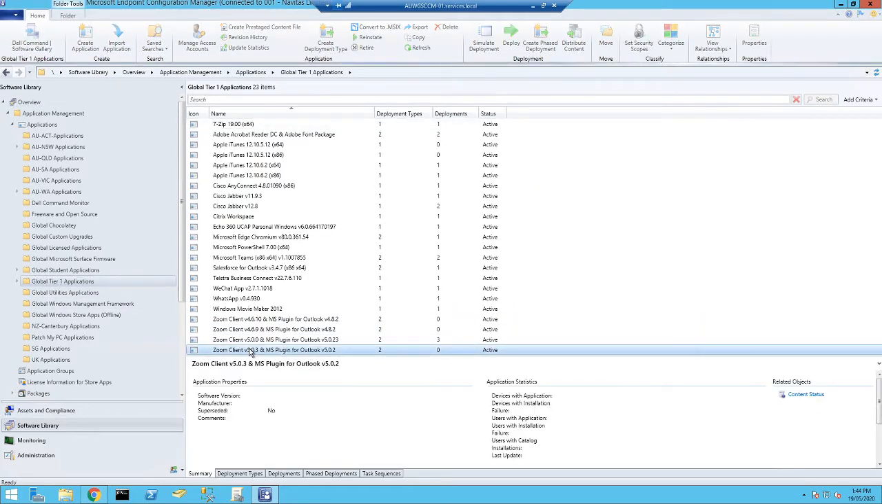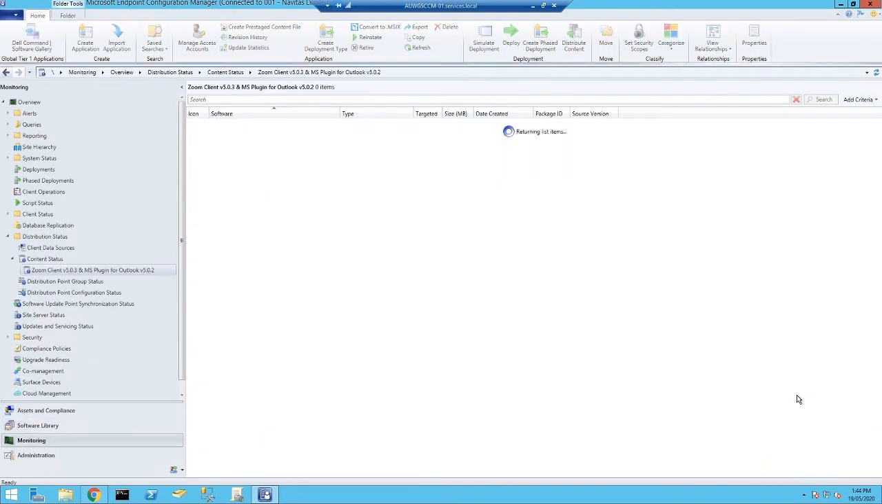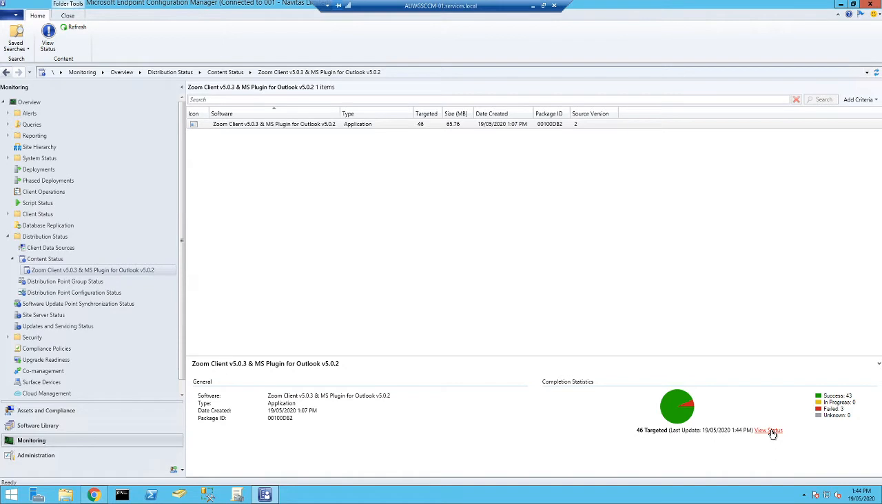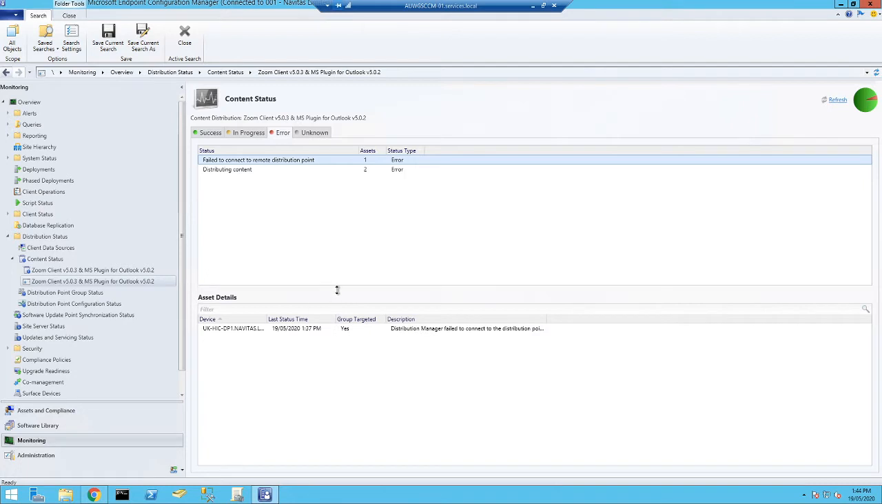And since we created the Zoom client version 5.03 and MS plugin for Outlook version 5.02, you can see that it's now done 43 SSS. So if you want to see why it's failed, we can go here, click content status, click view status. So if a package fails, just go to the error tab, and you can tell that it failed to contact UKHICDP1. That's only because there's poor network issues in the UK, so this is bound to happen.